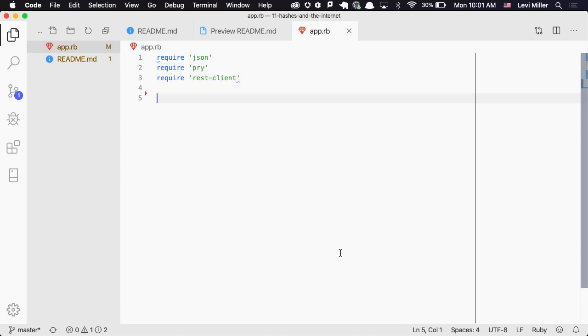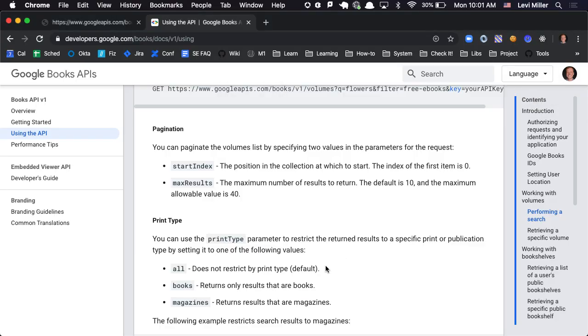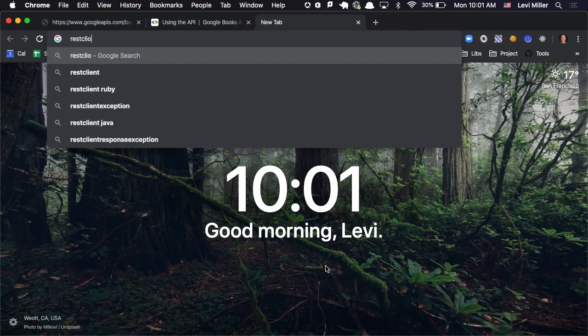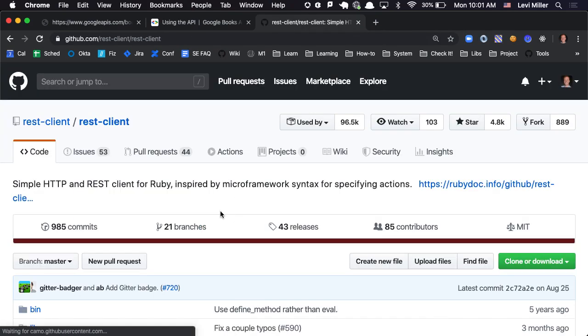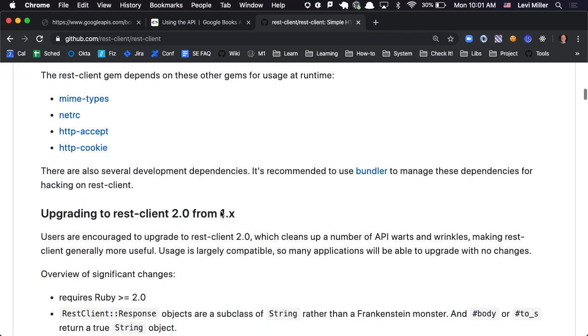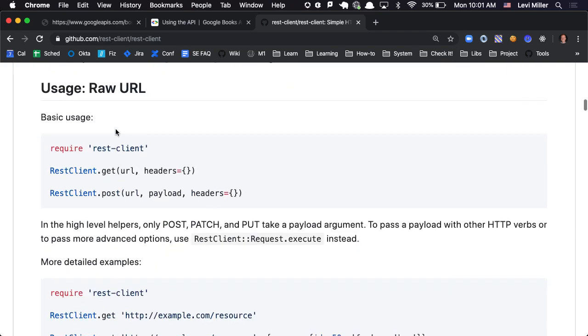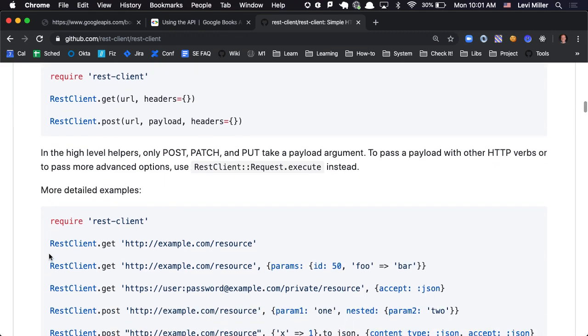So let's just try to use this. Maybe I've never used REST client before, so let's just go in real quick, REST client Ruby gem, and pop into GitHub and just see what we need to do here. And generally, they give you some examples. So usage: require REST client, RestClient.get URL and optional headers. Great. So I could just get a URL and be done. So why don't we try that and see if it works for us?